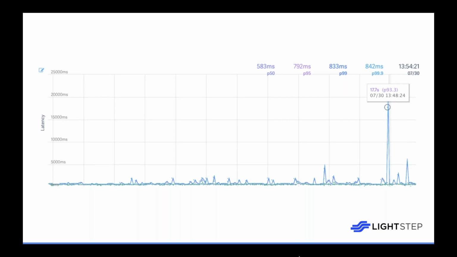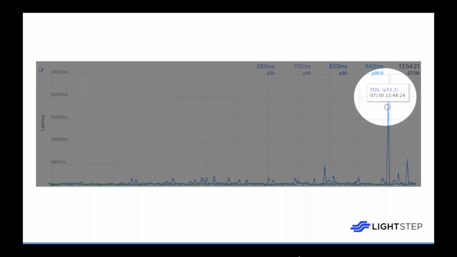So this is just a time series showing latency. In this case, it's measuring the time it takes to render a web page in our application. And time, as usual, goes from left to right here, and you can see spikes in latency. In particular, there's one over here on the right that we're going to dig into a bit more, where the page load took more than 17 seconds.